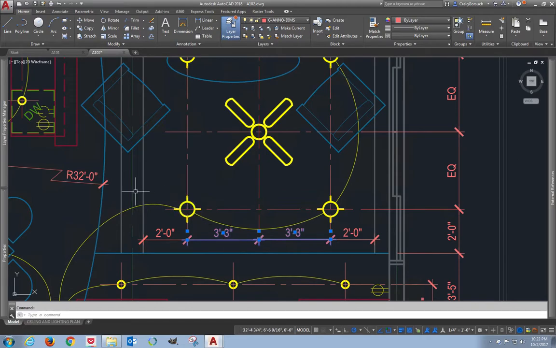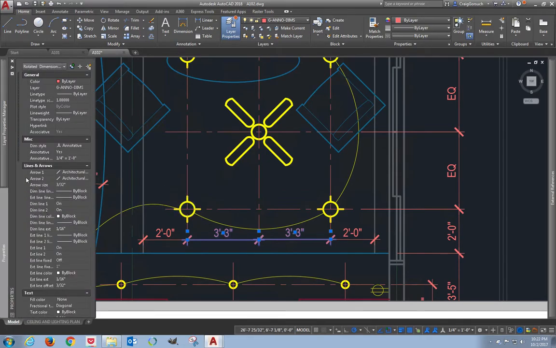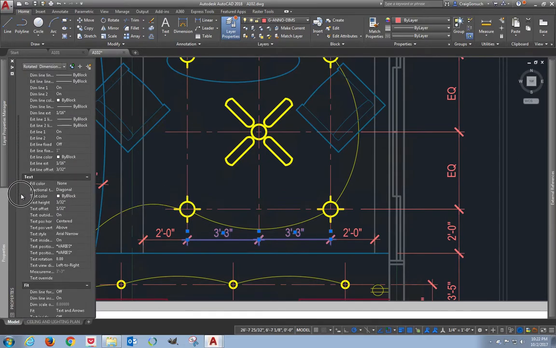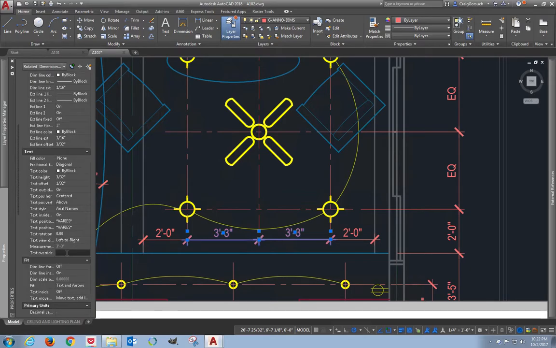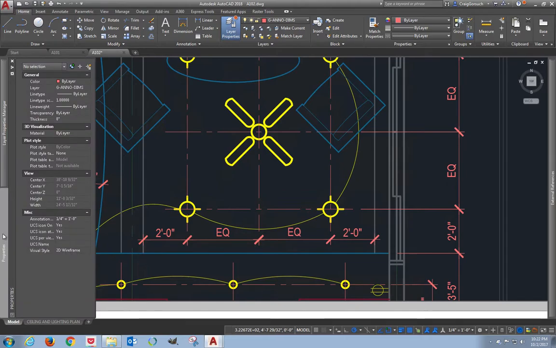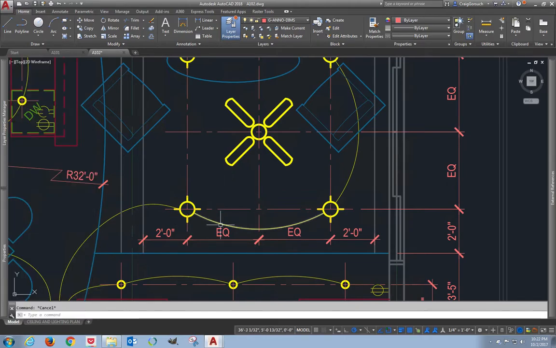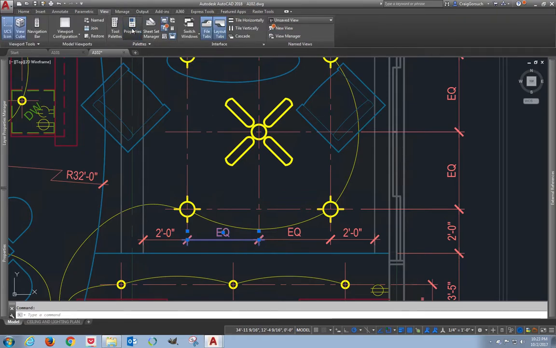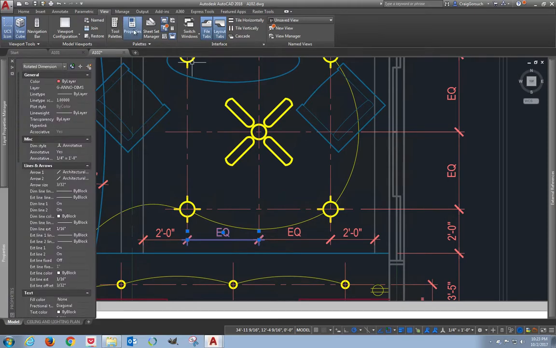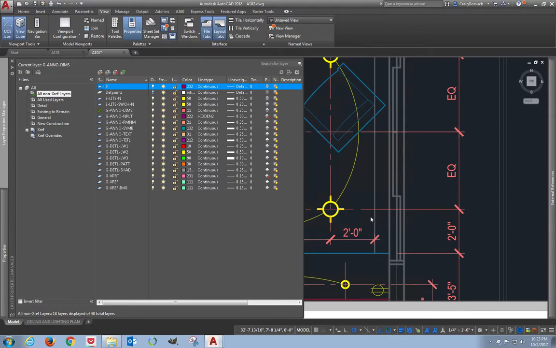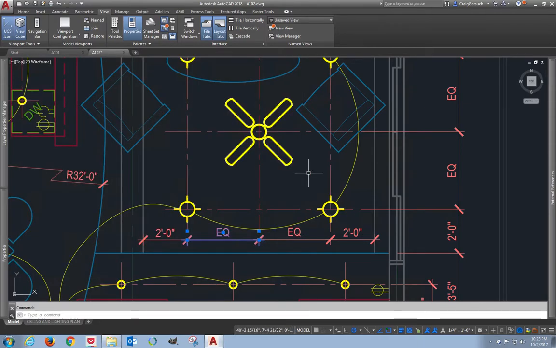And same thing, we'll highlight those two. Properties, scroll down, text override, EQ. For those of you who don't know how to get to that properties window, if it doesn't automatically show up, I'm here in view. Here's your properties right there. Some of you may not have it configured like I do to show up and disappear on the edge of your screen. It's completely your preference.